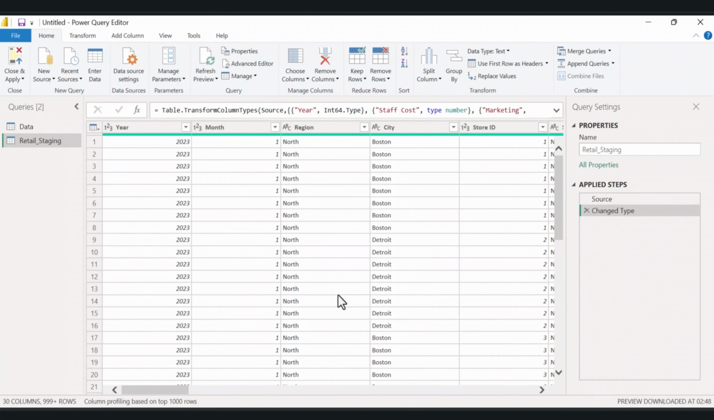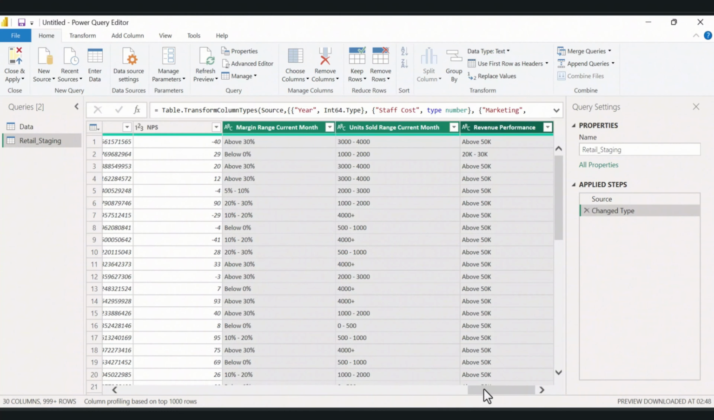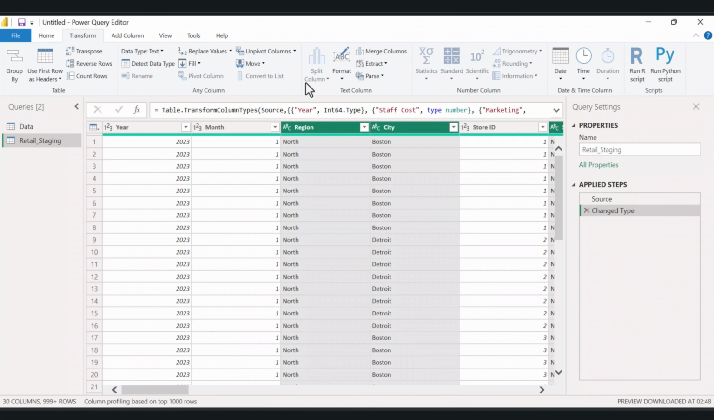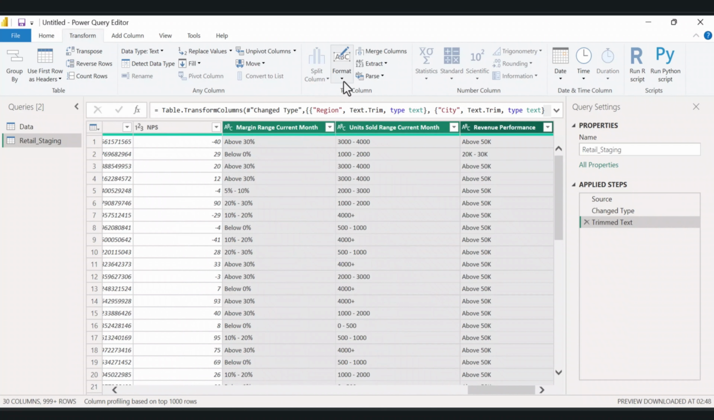Correct data types are the prerequisites for all analysis. Next, let's clean text columns. Select all text columns. I have them all selected, I believe. On the Transform tab, go to Format and select Trim. Then do it again and select Clean.